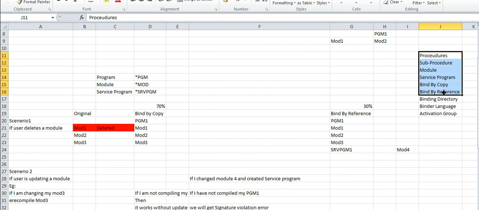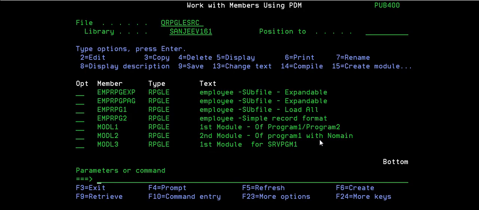Till here any doubt? Fine, right? Okay. Now, binder language also we learned, right? Binding directory. Okay. Coming to binding directory, what exactly is a binding directory?